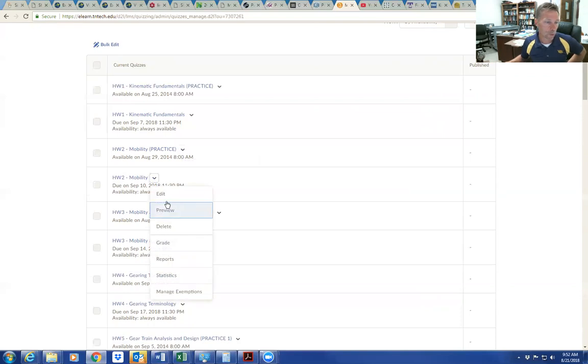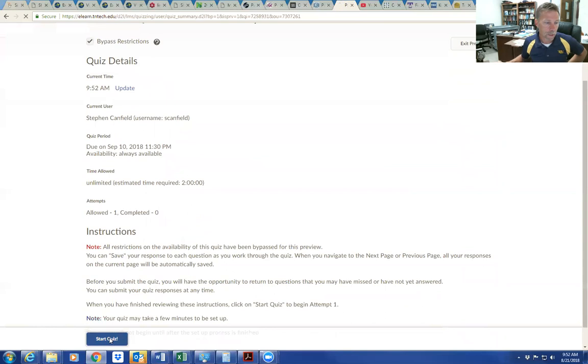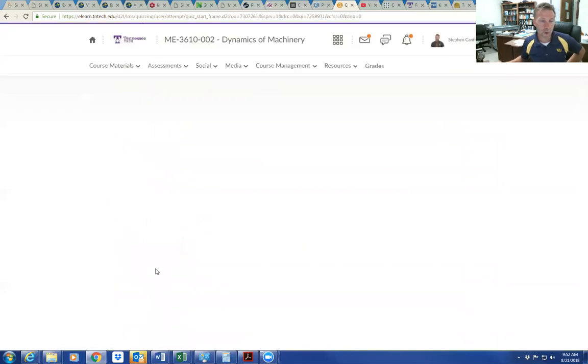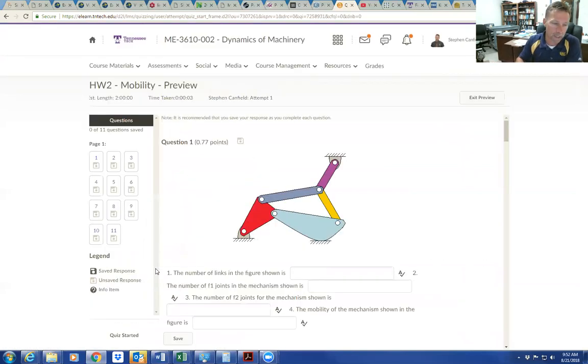Let's go look at the homework here. Rather than looking at the practice, I'll look at actual homework, to get an idea. The early ones don't take much time. The later ones get a little more busy. This one's asking us to do mobility. It's asking for the number of links. So I've learned how to do mobility under the number of links.